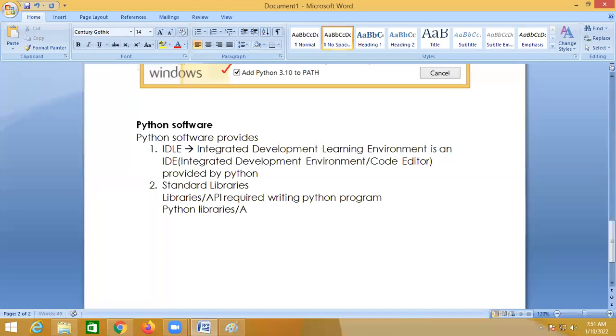Now Python libraries, or APIs. Okay, APIs are in two formats. One is packages, and one more is what? Modules. So here, a module is nothing but a Python program. A module is a Python program.